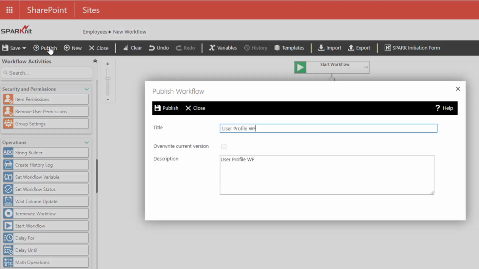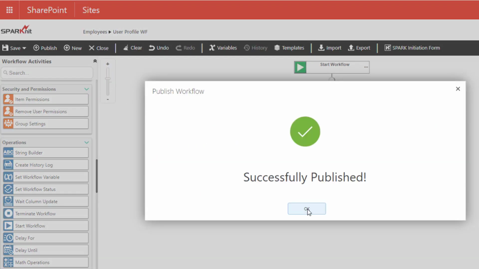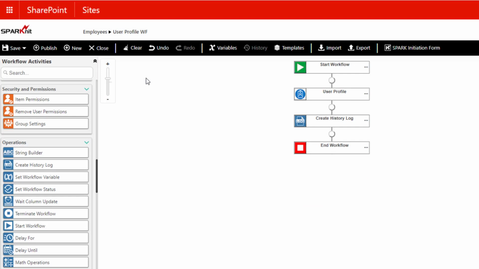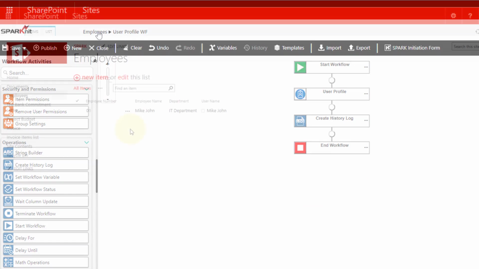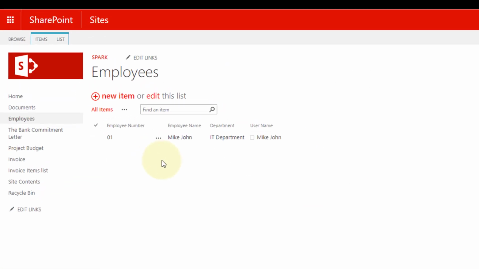Let's now publish and run the workflow to see how it works. Back to our list. The workflow will get the user profile for this user. Let's run the workflow for this item.